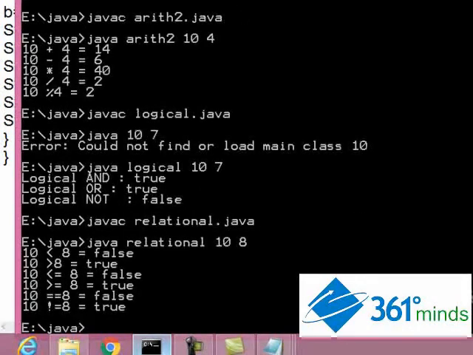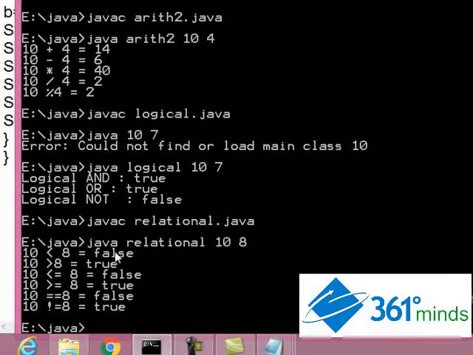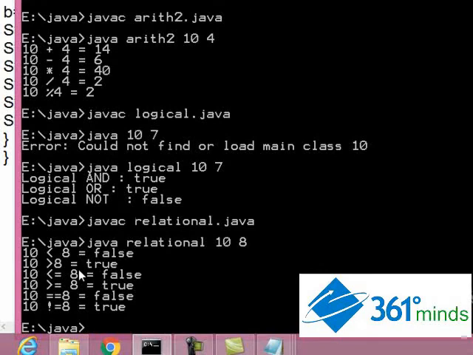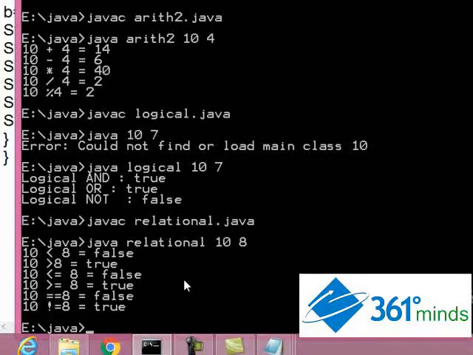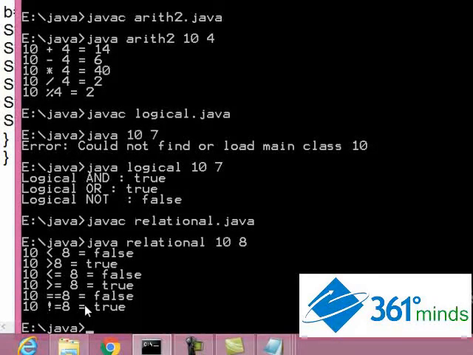Let's see what happens. 10 less than 8 is false. 10 greater than 8 is true. 10 less than equal to 8 is false. 10 greater than equal to 8 is true. 10 equal to 8 is false. And 10 not equal to 8 is absolutely true. So once again the relational operators also return true or false.